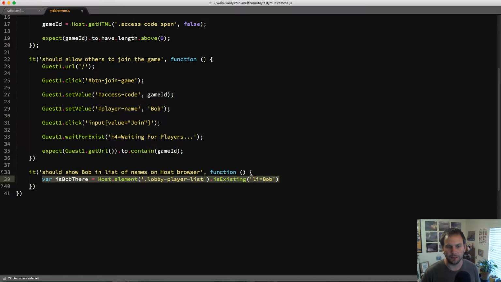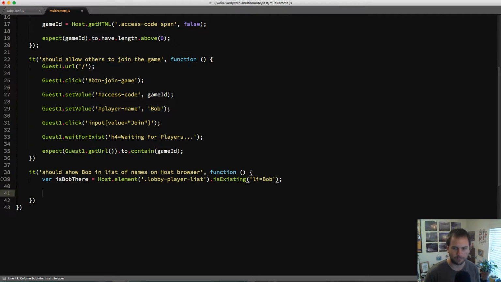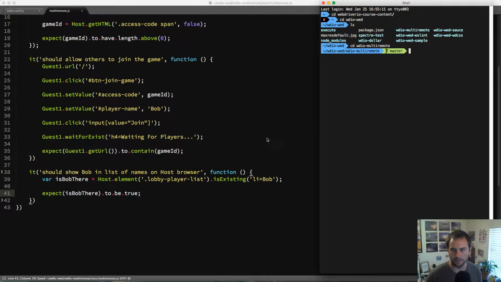So anyway, what we're going to do there is get the lobby player list element, and then check to see if an LI with the text of Bob is in it. And then from there, type the right characters. I will expect that is Bob there to be true. And I'll save it, and let's see about running this.